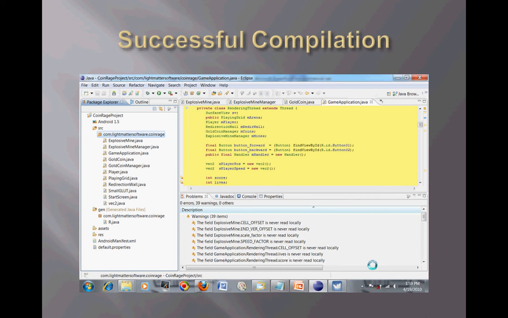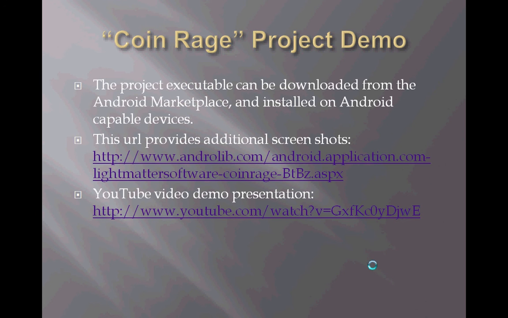This slide shows a successful compilation of the project code. There are some warnings, but the APK file from the Android Marketplace is sufficient to prove compilation and use. This slide contains a short video demonstration of the project code. And I will now, in addition to the video that is already posted on YouTube for the demonstration of the project, demonstrate it as part of the single video file.